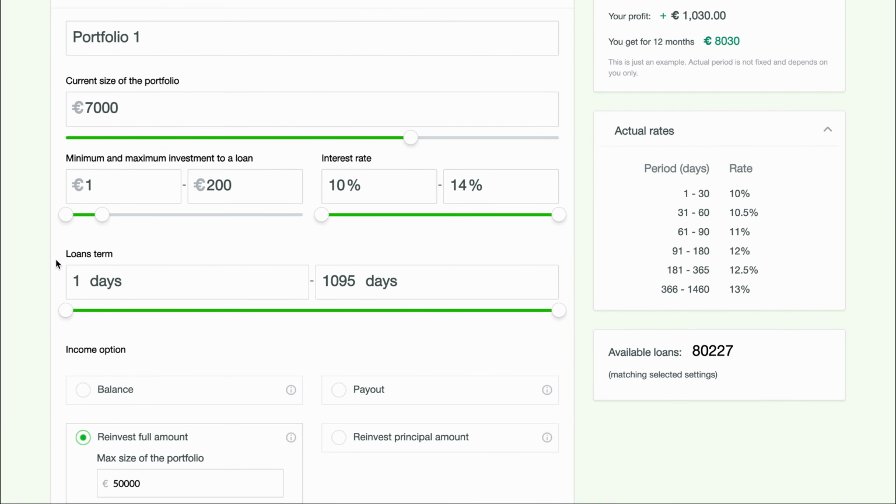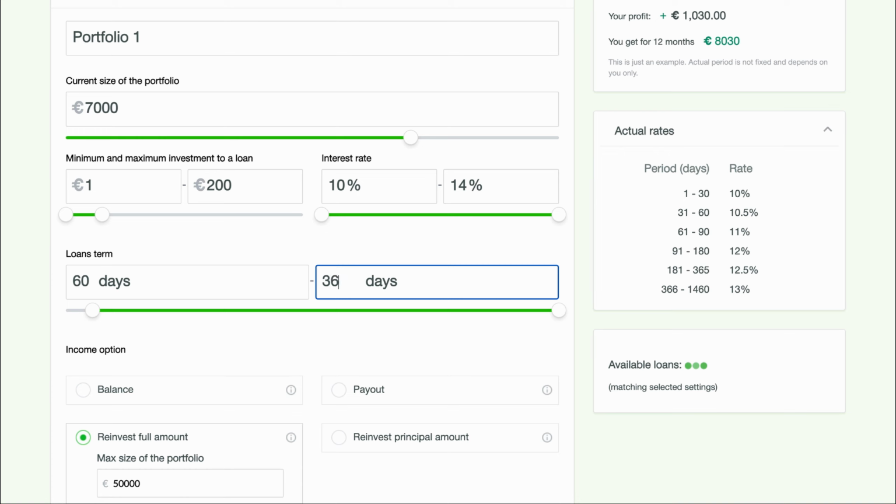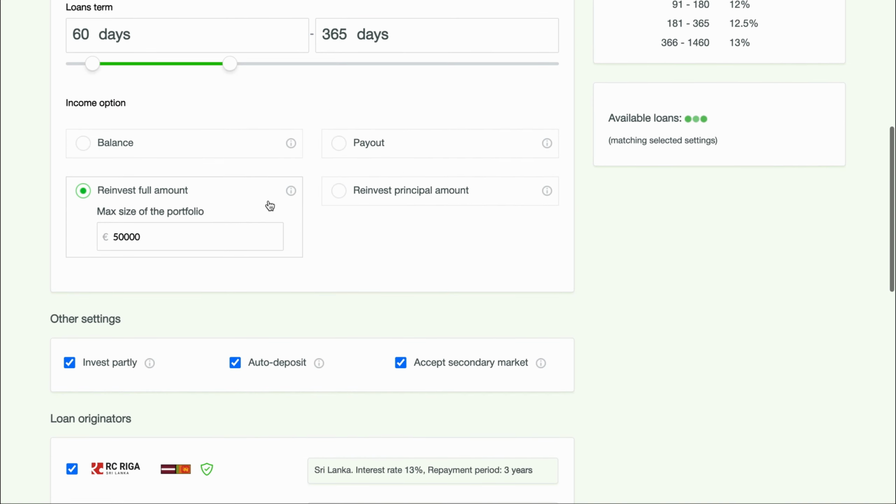The loan term parameter determines the term of the loans in your portfolio. For example, if we set the range from 60 to 365 days, then our portfolio may contain loans for a period of 60, 90, 180, or 365 days. Remember to check that the terms correspond to the interest rates here.